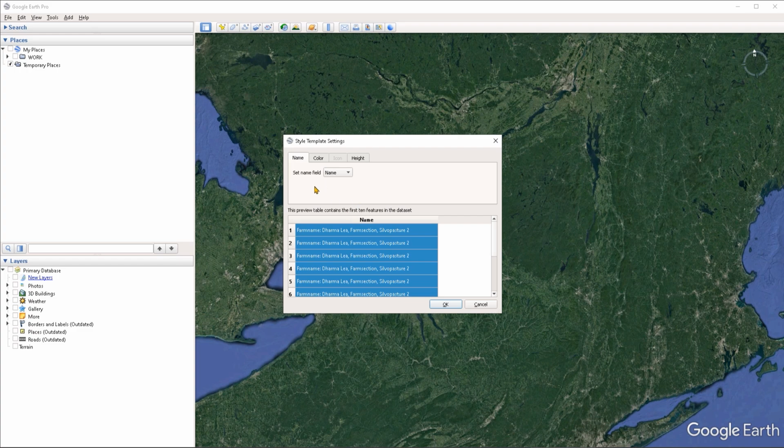So Google Earth is going to take a look at the information that is present under this name field, is going to tag that information, and is going to use that to name every feature inside of this shapefile.